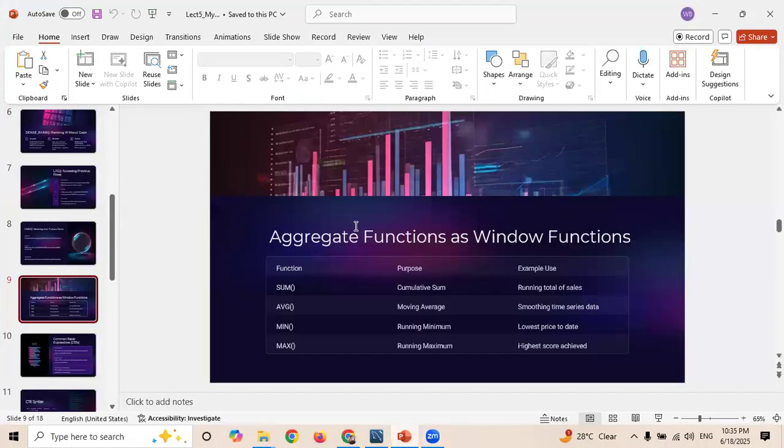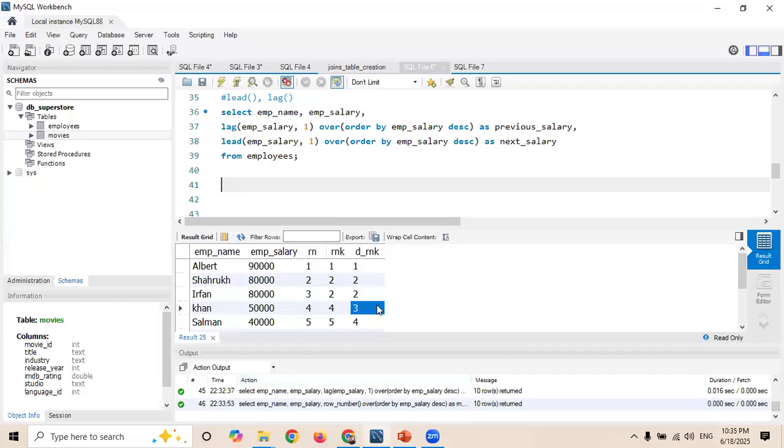So we can also use aggregated functions as window functions, as I told you before. Let me show once again. Aggregated functions as window functions.